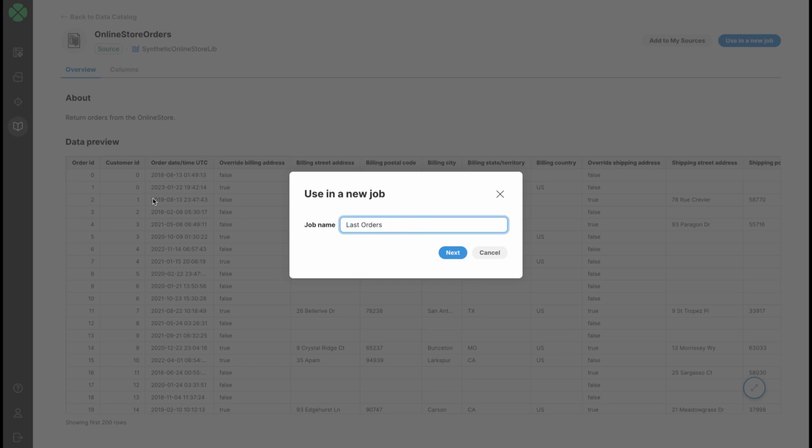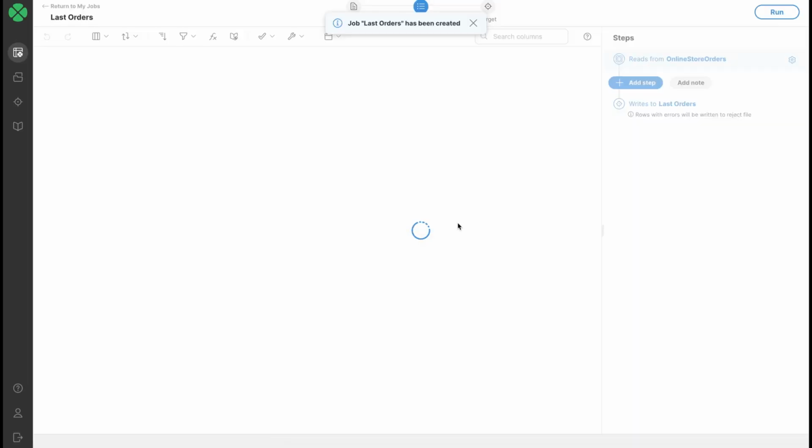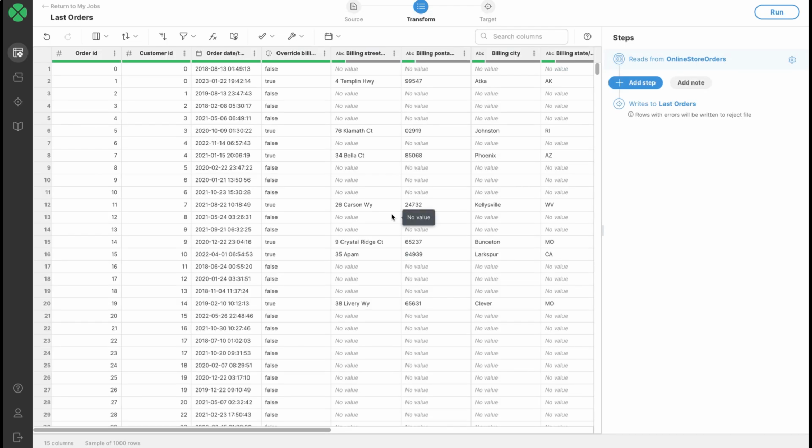We will call the job Last Orders. So next, again, fill the parameters when adding it into My Sources. We are okay with that for now. Create the job. And here we are in the job.